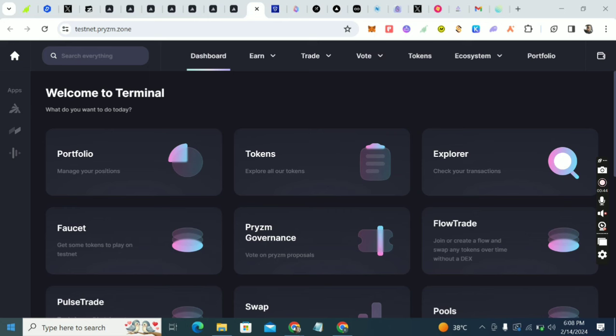Let's dive straight into the Pryzm zone testnet tax, right? So the first thing you have to do is come to testnet.pryzm.zone, as you can see here, search.